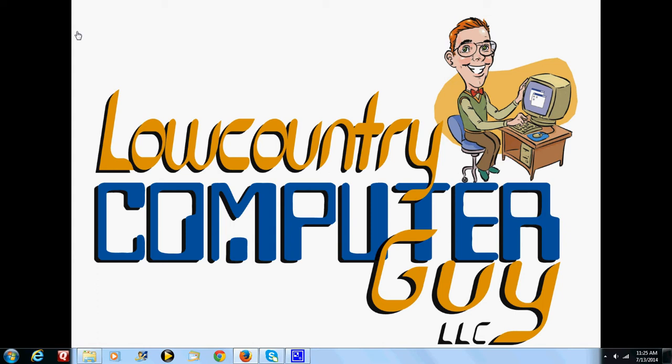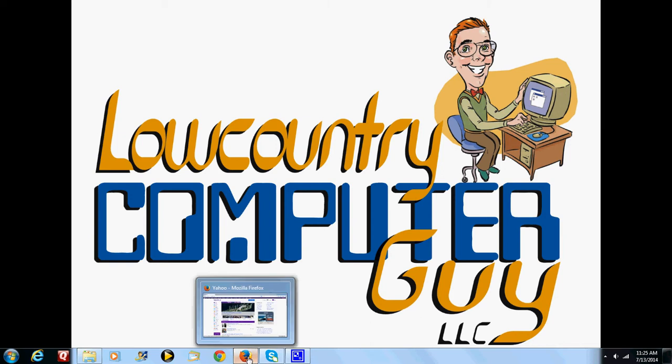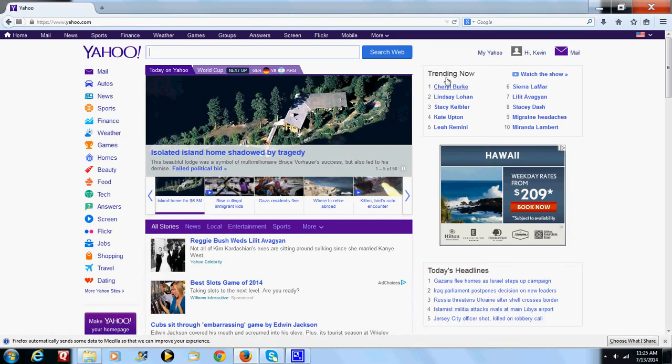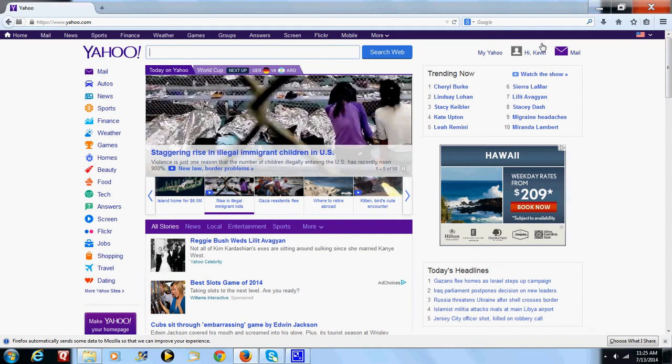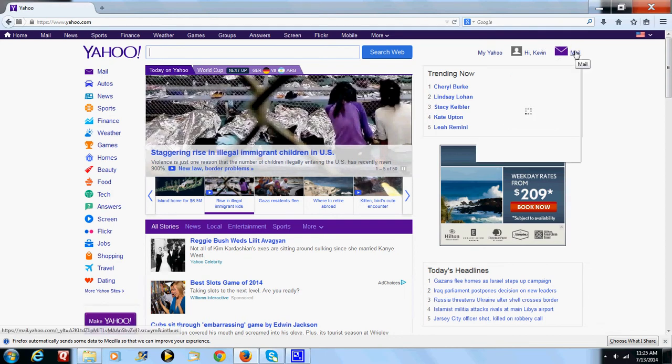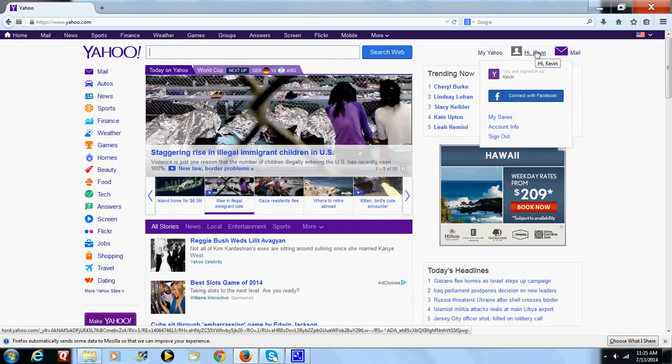Okay, so the first thing that we need to do, and of course we use Firefox because it's less of an issue than Internet Explorer, is open up Firefox and go on to our Yahoo. You can see right here that we're signed in to Yahoo. If you're not signed in, go ahead and sign in. If you're on the mail page, that's fine. If you're not on the mail page, that's fine too.